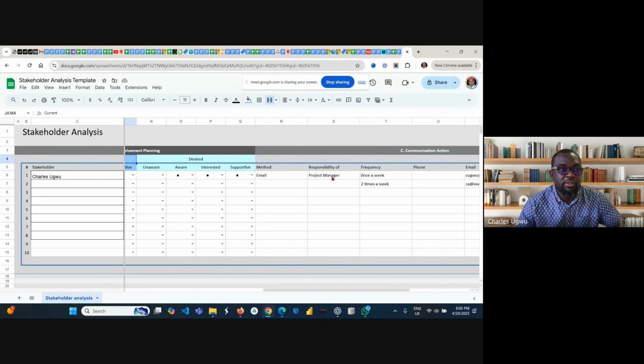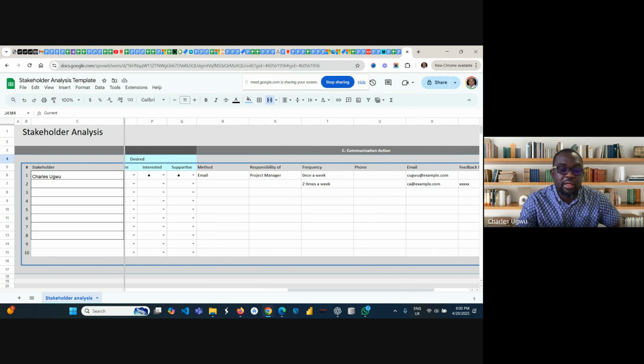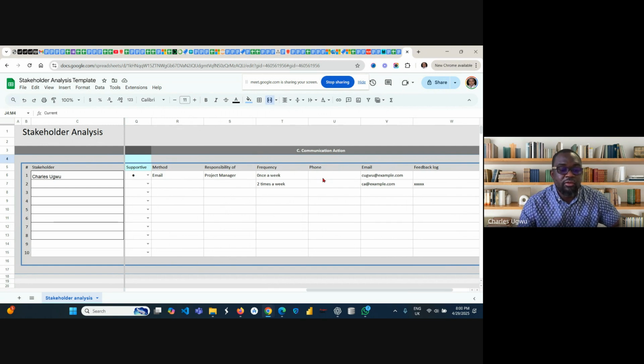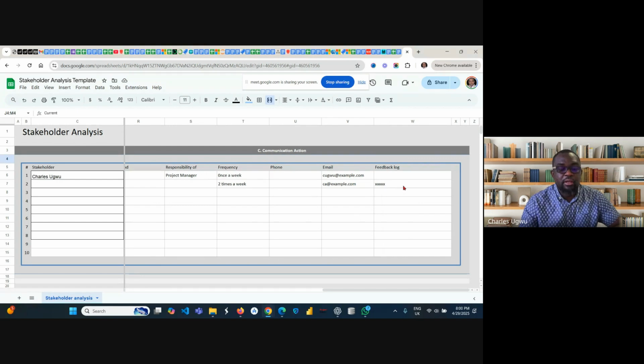You might find that, talking to the customers, let's just say business analysts have the responsibility to be talking to the customers, not you, the project manager. So you must know who is responsible and how frequently these stakeholders need to be communicated with. If you need a phone, collect the phone. If email is the main means of communication, get the email. And anytime there is a communication, there must be a feedback log.